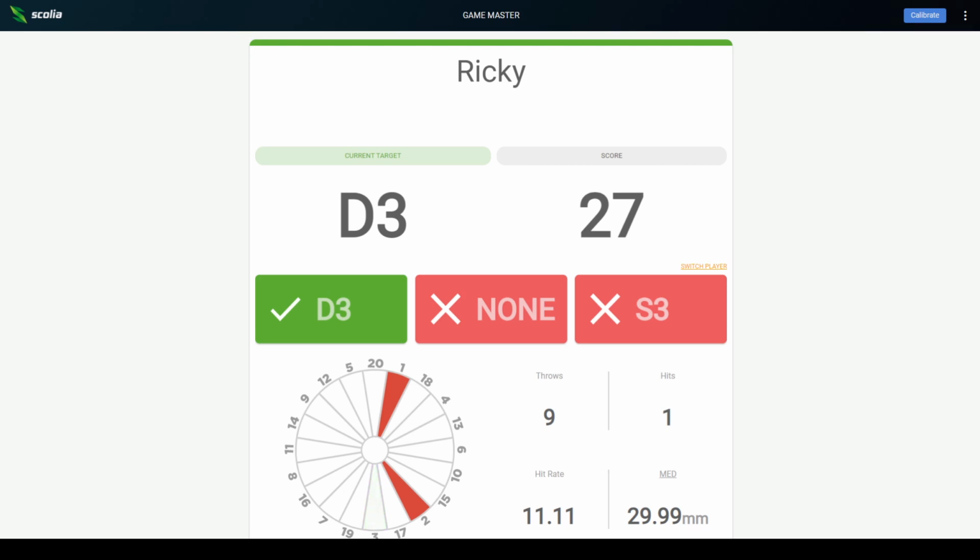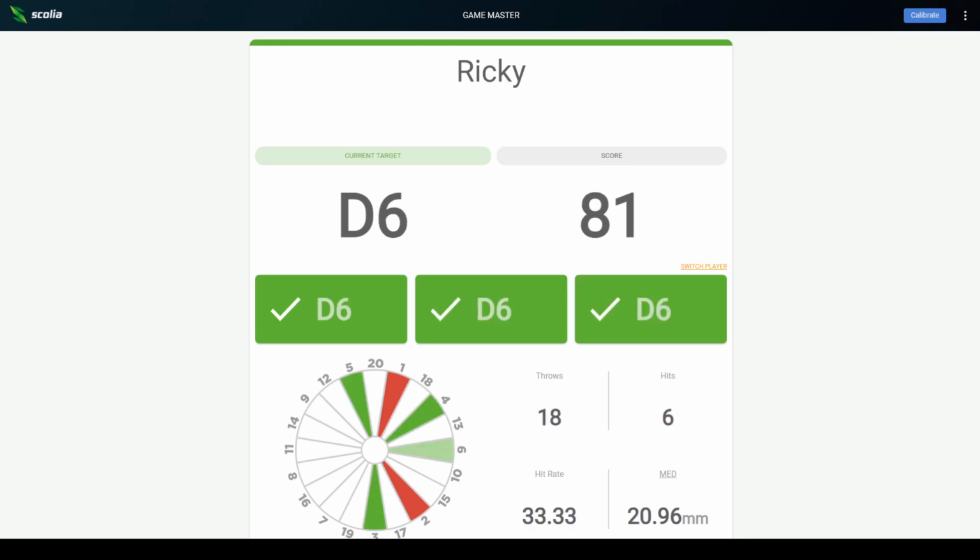So I'm going to throw a few more at the board. Okay, you will see that I've had a few throws. I've got onto the 6. So this time I've thrown at double six, and you'll see that all 3 darts have landed in double six. So in terms of the metrics on the screen, you'll see now that I've had 18 throws. So that's obviously in line with the numbers. So I've had 3 darts at each number.